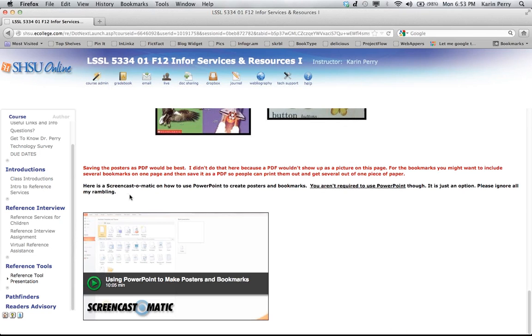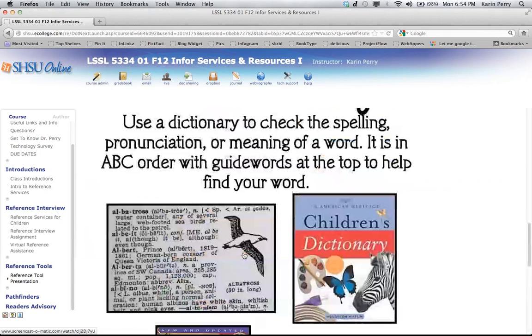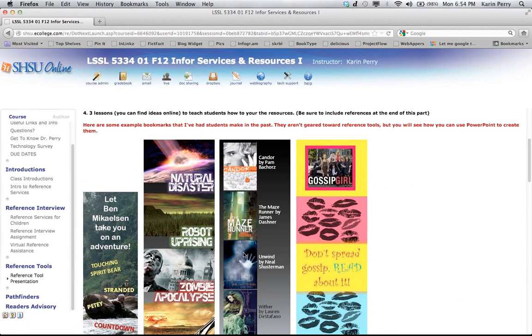And then here's a screencast-o-matic on how to use PowerPoint to create posters and bookmarks. You're not required to use PowerPoint. It's just an option. And I apparently rambled. I did this a long time ago, so anyway, I apologize for that. But anyway, you can use PowerPoint, you can do any size of PowerPoint you want.